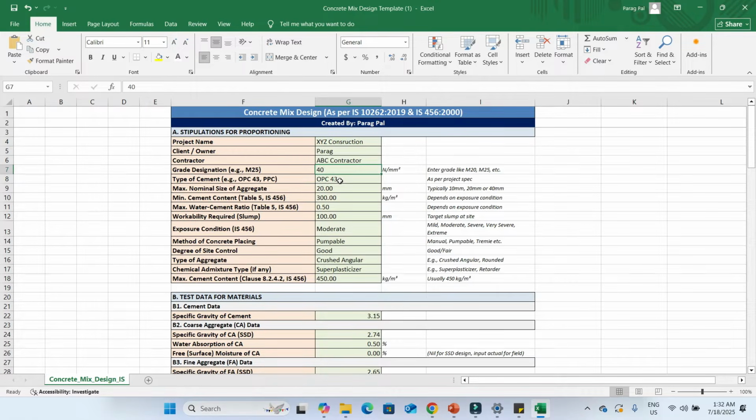So what is your grade? For what particular grade are you looking for your concrete mix design? I am looking for M20 grade of concrete. So you can see, enter the grade like M20. I have also given some codification over here. You can mention M30, so I'll give M30 here. Now you need to type what kind of cement you want. I want ordinary Portland cement, OPC 43 grade.